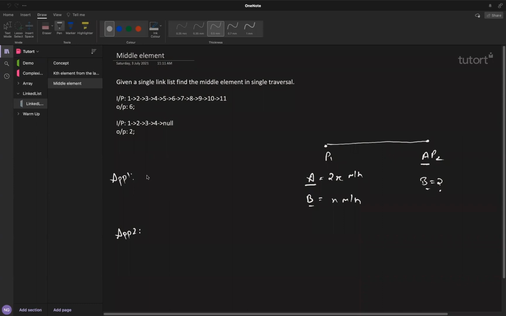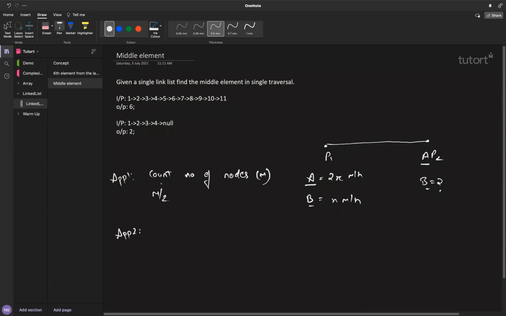So in the first approach, what you can do is count the number of nodes like in the previous problem. Let's suppose they are m. Then what you will do? You will do m by 2. This is always like a floor function. Floor and ceil are mathematical functions. For example, floor of 3.2 is 3, but ceil of 3.2 is 4.